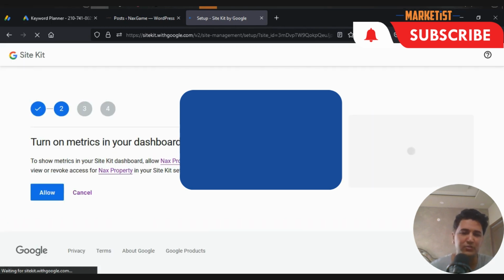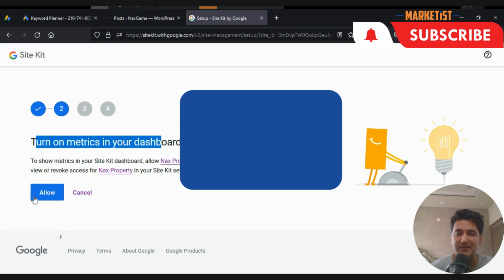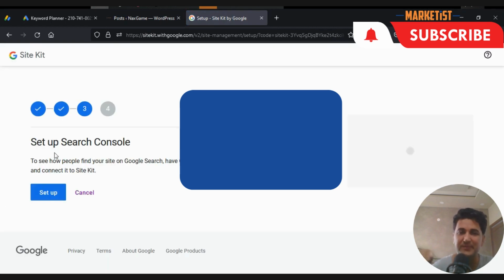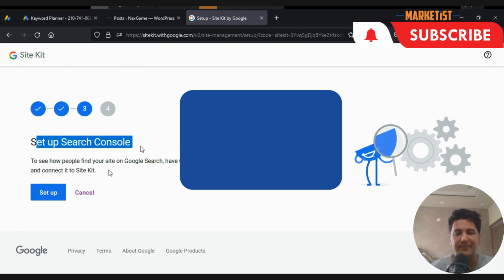Otherwise we can also use the other way around, which is quite lengthy and you need coding knowledge for that. For this, I do not need any coding knowledge, so I'm just going to click on it, and I'm going to turn on the metrics as well. So I'm just going to allow it, and you have to allow everything, because everything is important in that. Set up Search Console, again very important. Click on setup, and it will automatically set up the other.